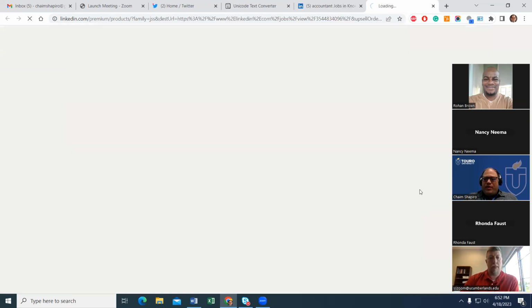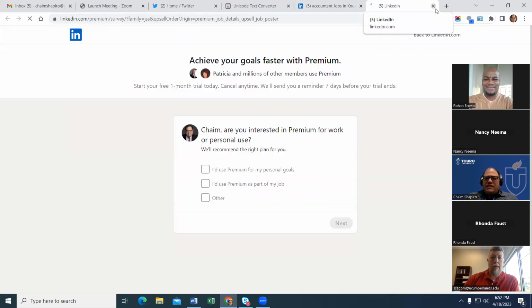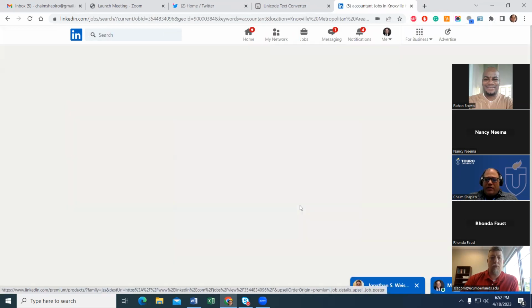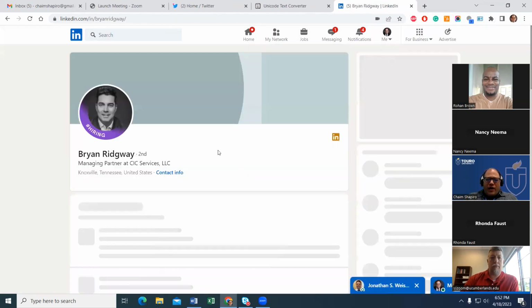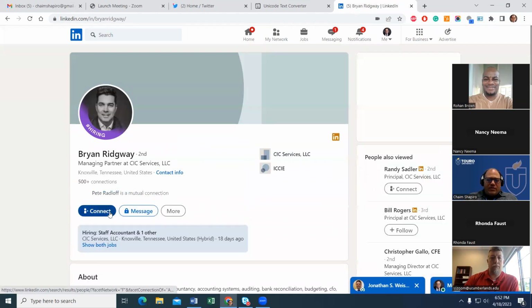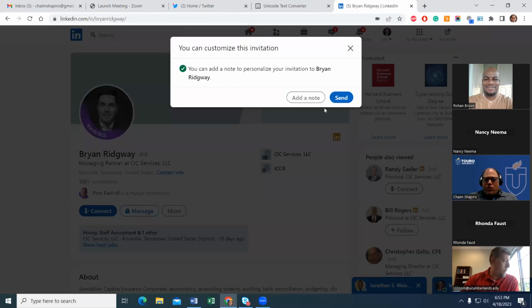Yes, it's going to tell me to buy premium and you can contact this person. It's wonderful. You don't need to do that because you can contact that person anyway. How do you do that? Just click on their profile. When you click on their profile, you could actually send them a connect request. When you're sending a connection request, always add your note.